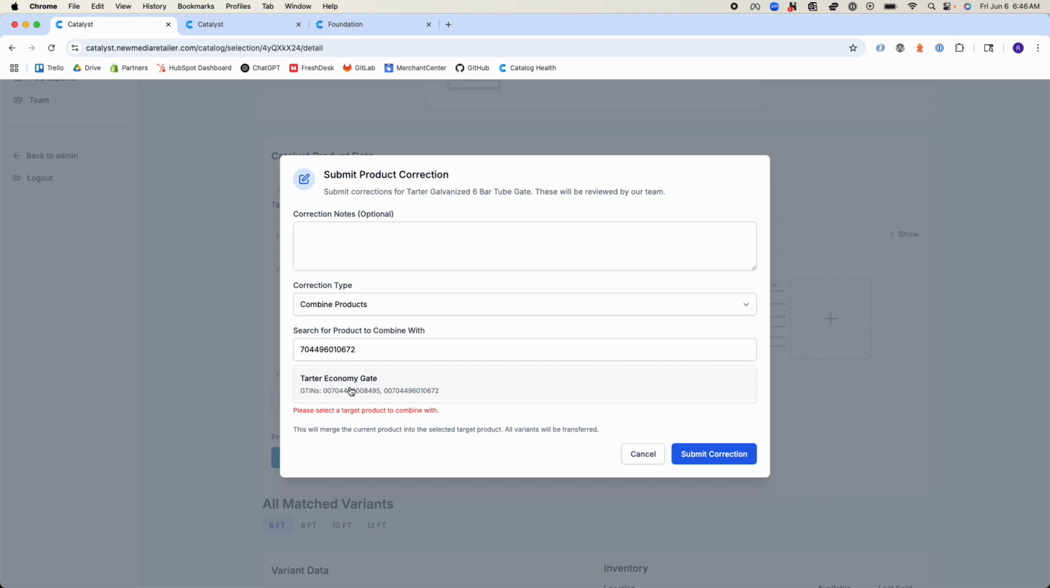You can say, I want it to be combined with this one. You can search by barcode or product title here, and then you'll get a pop-up that will give you options. And then you can say, I want this product to be combined with this product, and you submit the correction. Our team reviews that, and those corrections will be either approved or denied. So that is how you make product corrections in Catalyst.